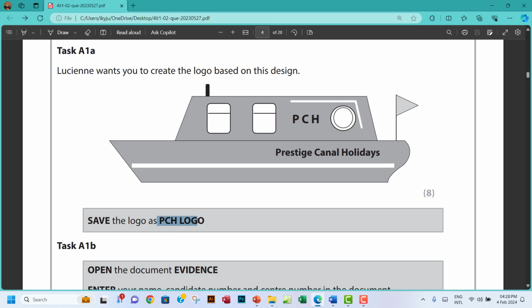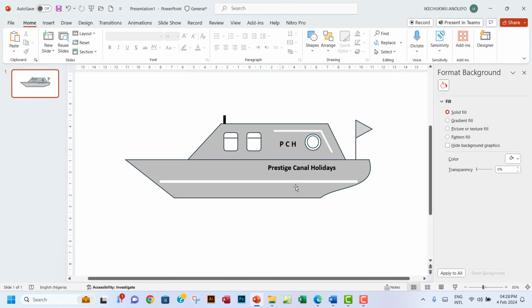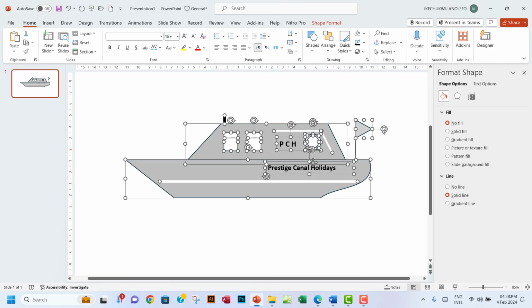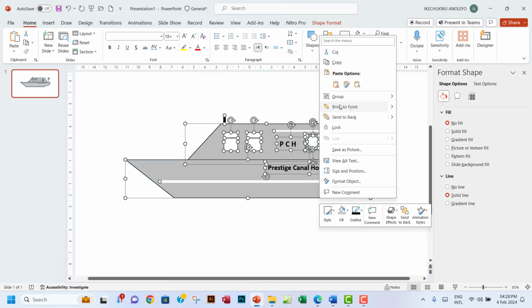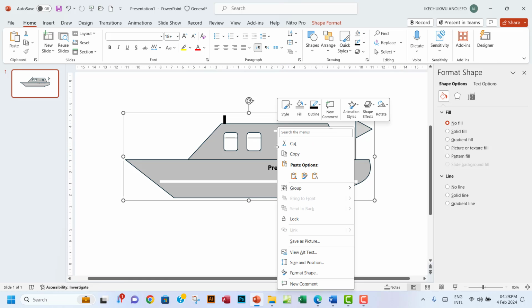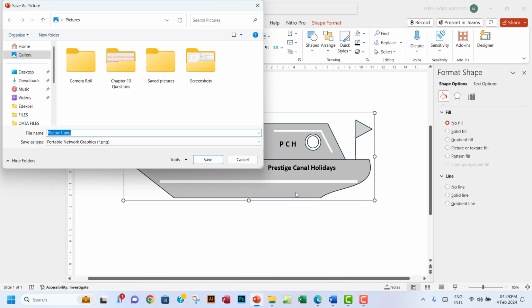So I might copy this just in case. Okay, all right. But of course, during the examination, you are meant to write it by yourself. So what I'm going to do is select everything here. You want to make sure that your arrow is on one of the lines, and then right click, and go to group, and you want to group everything, right? So you want to right click one more time. You want to actually save as picture. So you want to save this as picture.